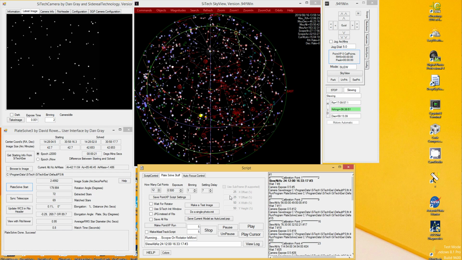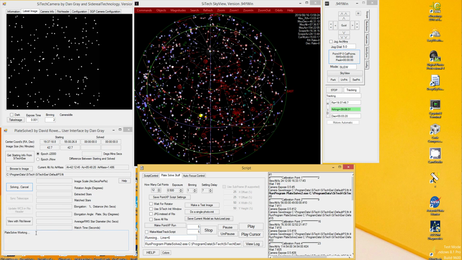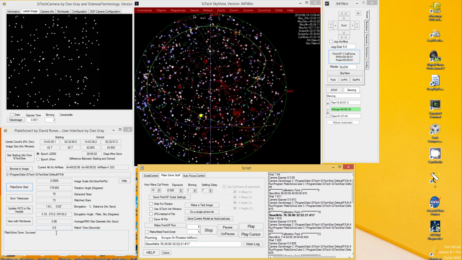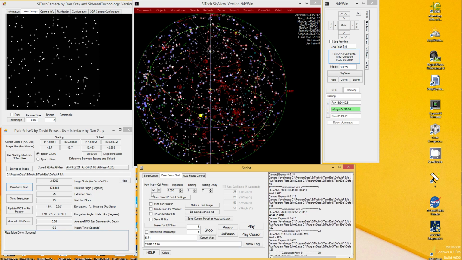So it had to get up over the mountain, and then it went over to the first calibration point. Now you can see it's waiting right here. There, now it's done. Now it saved the image, and PlateSolve solved it that fast. Now it's doing calibration point number 2. Now it's in the wait state. PlateSolve worked. I can't even finish saying that it's working before it's done.